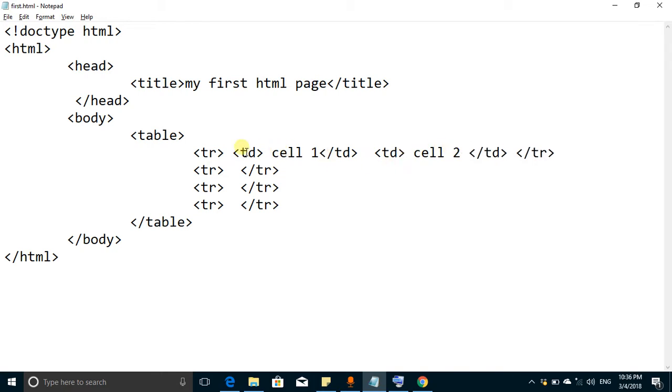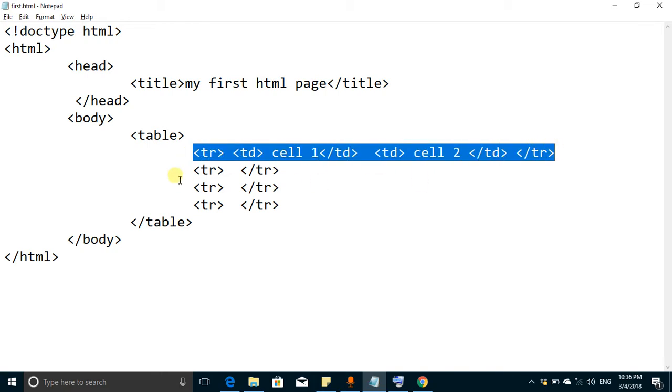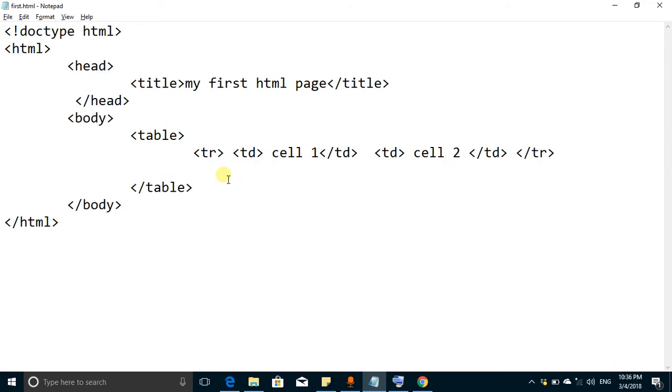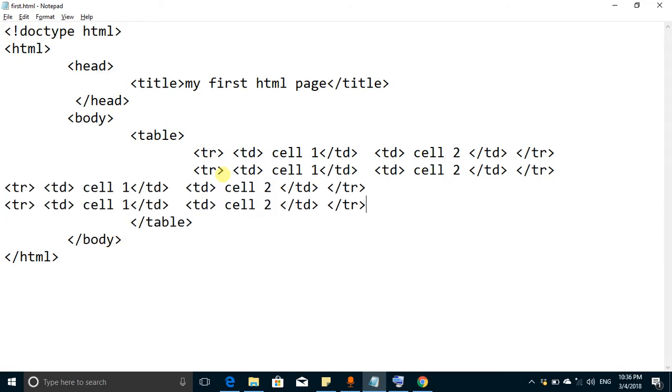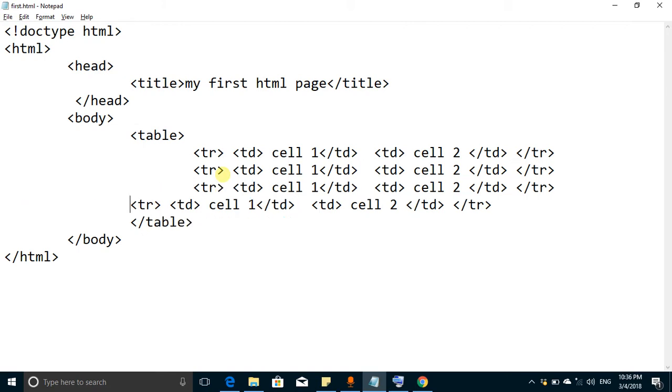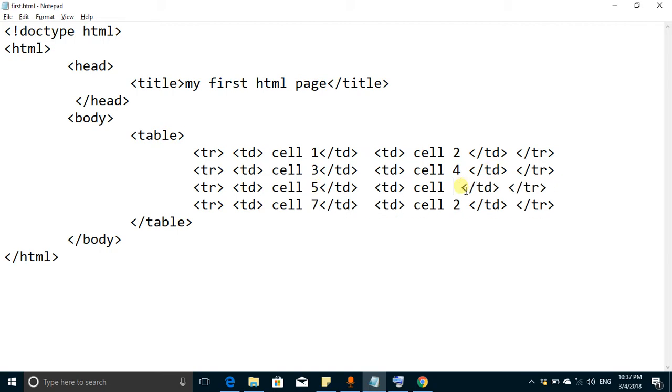So we copy paste all this again here, copy paste here, here. Okay, so this is a table which will have 4 rows and every row will have 2 cells, first cell, second cell, third, 4, 5, 6 and 7. So that's it.